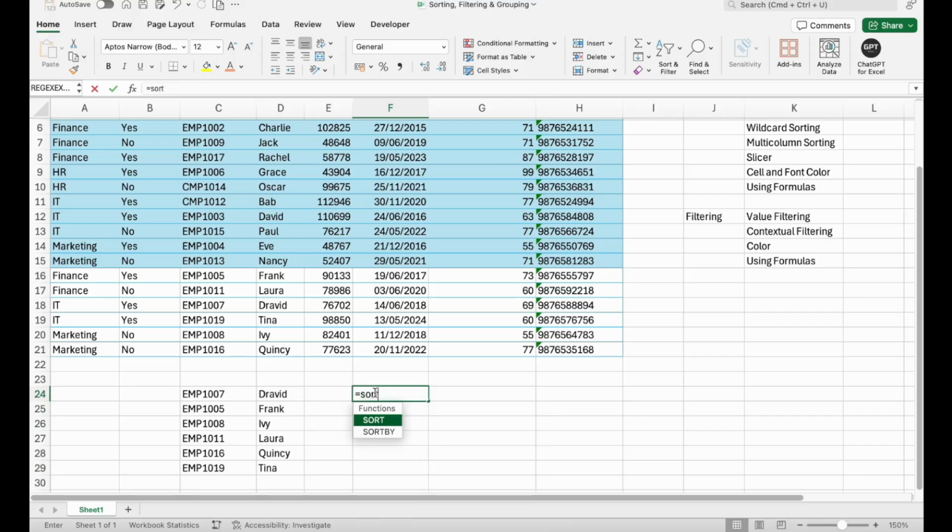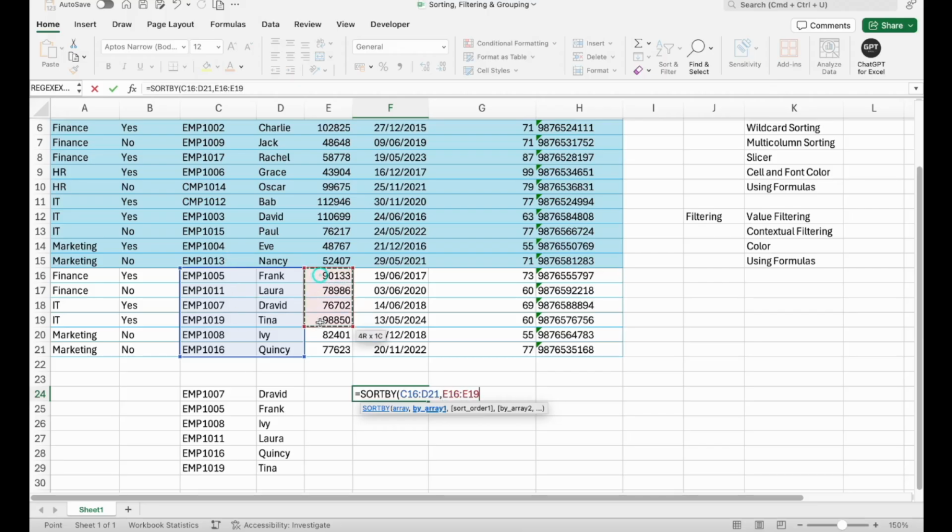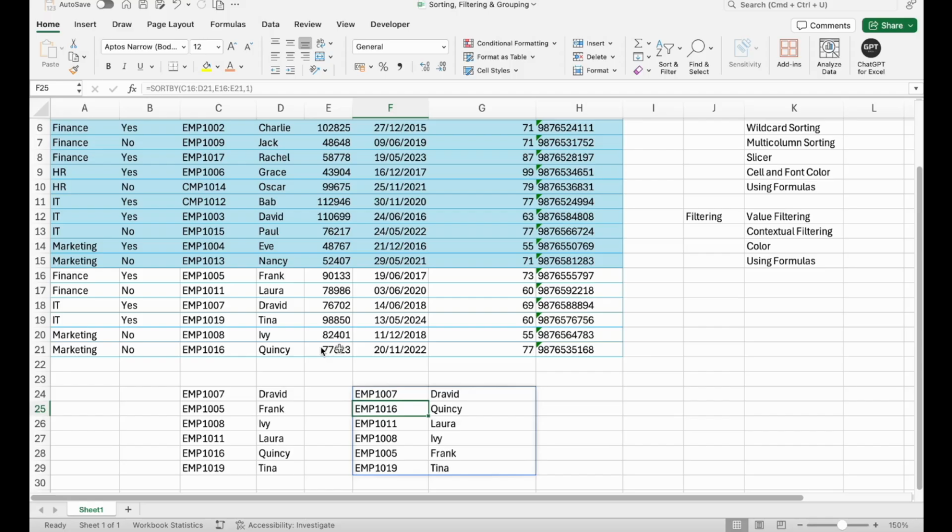And then we have SORTBY. I'll choose the same data. By array basically tells us that you want to sort this data based on a different column instead of using the same data from the same column. So I can choose this, and the sort order will be ascending or descending. Let's say ascending, and then I close the bracket.